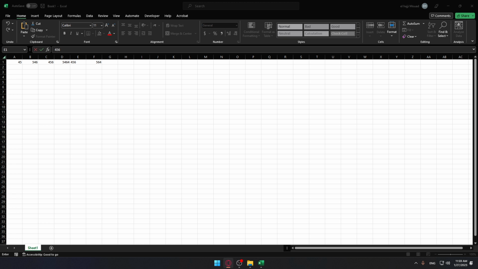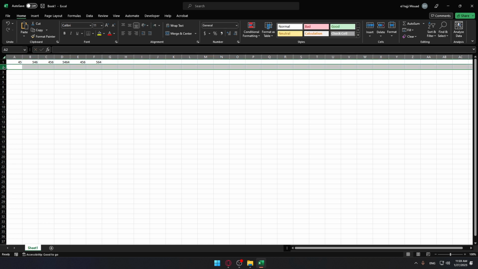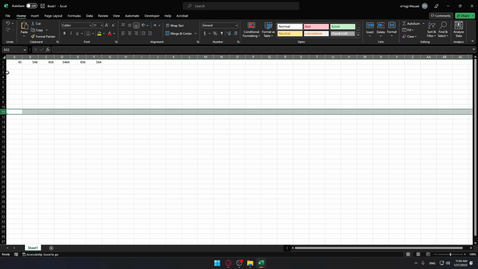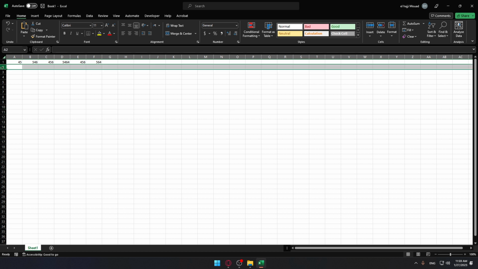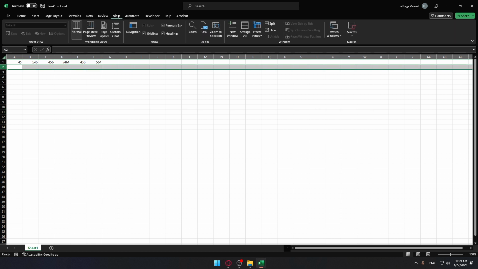Simply, just select the row below the row that you want to freeze. As an example, if you want to freeze row 1, you should select row 2. If you want to freeze 10, you should select 11, and so on. Then, on the View tab, which is going to be this, simply click on the Freeze button.